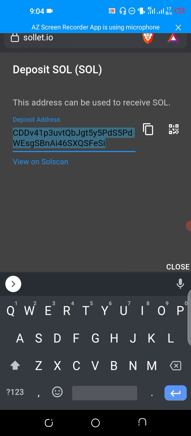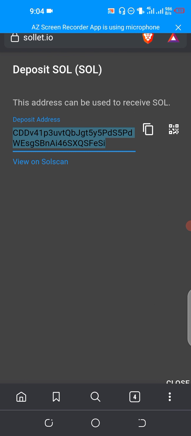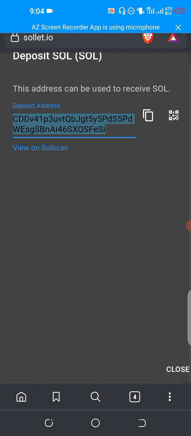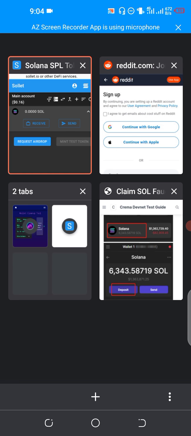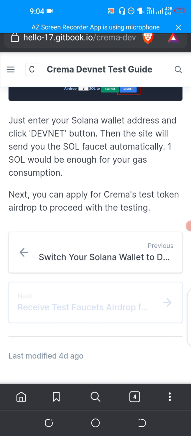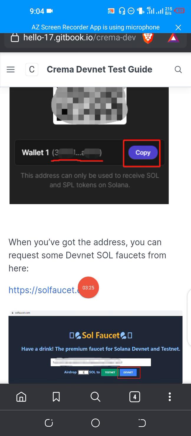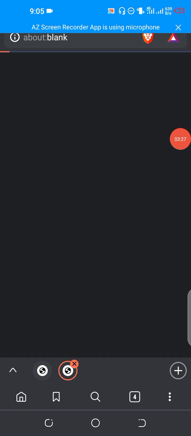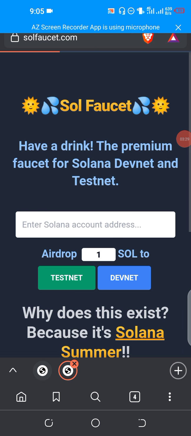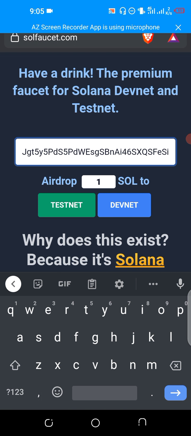Click on your receive, copy your address. I see I've copied my address. Click on close here. Then you come back to that guide that I'll be dropping in the description box below, and you click on this link, solfaucet.com. You click on it and you paste the address there. You have the option of testnet and devnet. We are dealing on devnet, so you click on devnet.